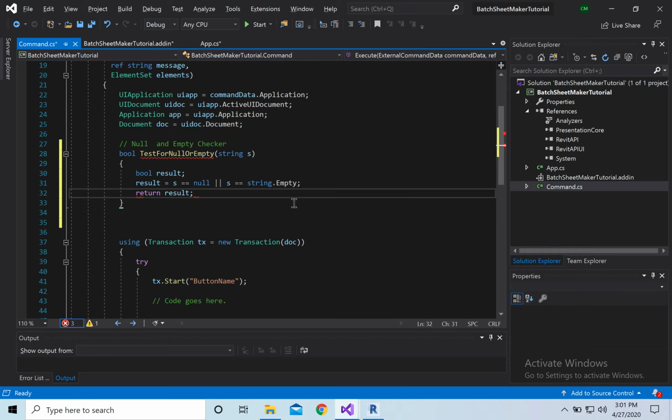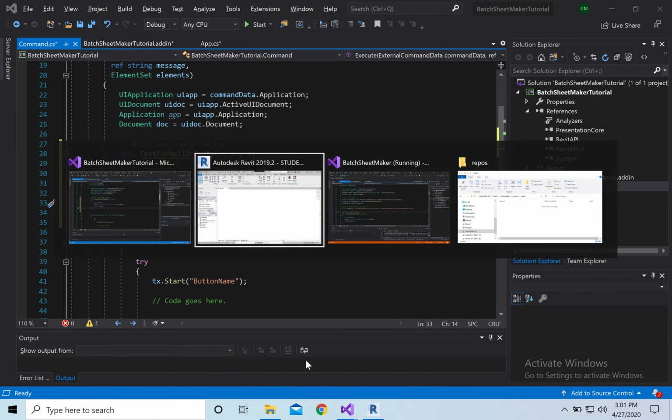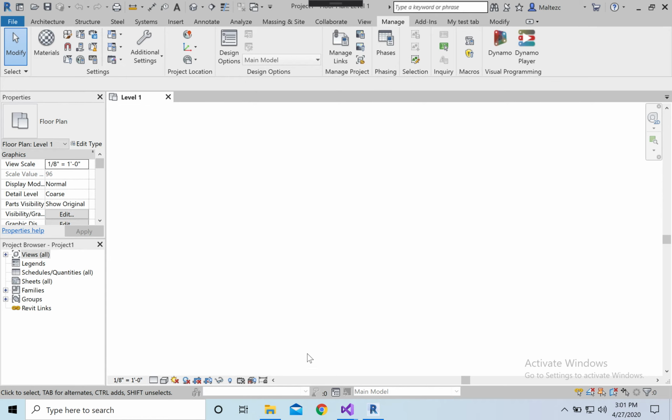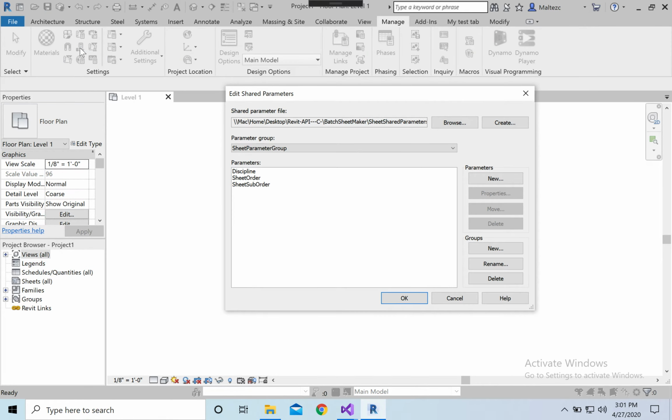Outside of that, this tool is also going to be using shared parameters for your project. I'll go ahead and show you how that was set up on mine. In Revit, I go to my shared parameters under the Manage tab. This is my path. You're going to need this later, so be sure to have that saved somewhere in a text file. I created a parameter group called sheet parameter group, and under that I have discipline, sheet order, and sheet suborder.